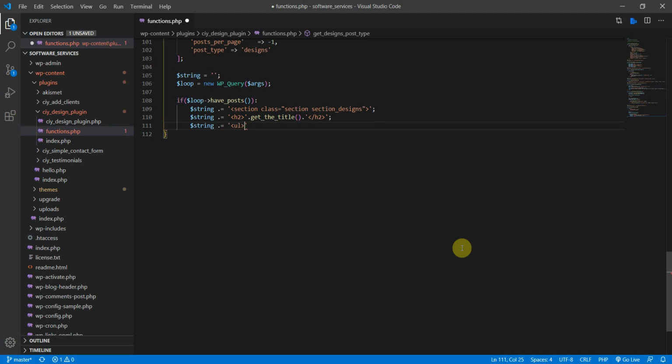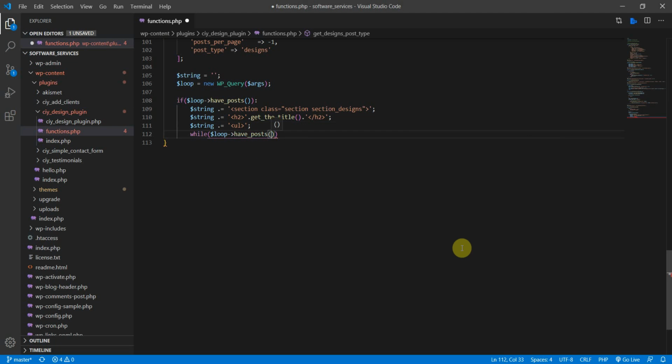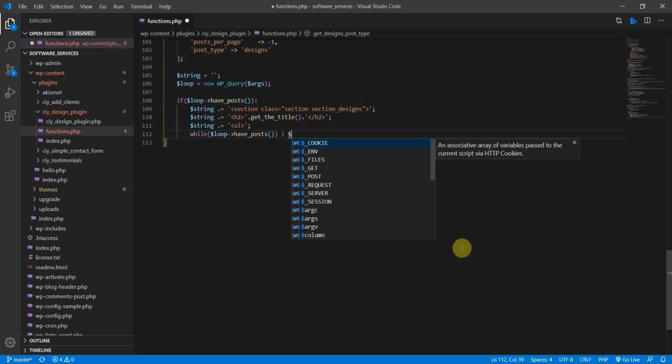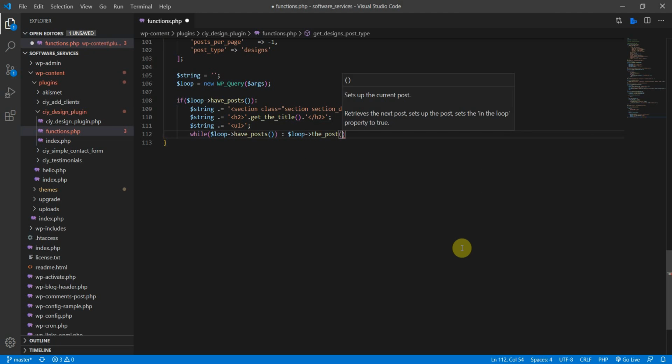like so. All right, now let's create the while loop, and here let's first bring in the variable loop, and then targeting have_posts like so, and this is the normal loop, so loop, and then we're targeting the post like this, and a colon at the end. Now we need to bring in the actual custom post meta value, the price that we had, and the description.